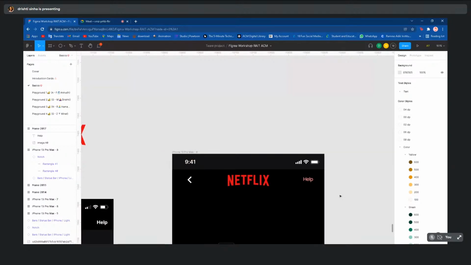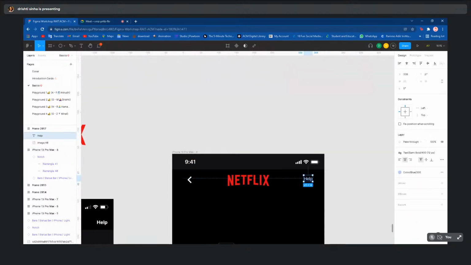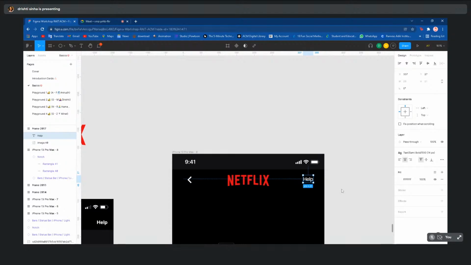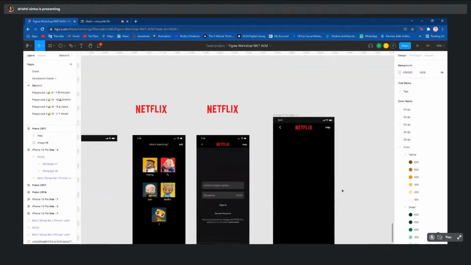So whoever asked that doubt about the text one, what you do is just choose your text, click on it, go to the right hand side, and click on these four dots next to text, and choose one of the text styles, whichever size you think is perfect for it. And if you still face any doubt, just let us know.